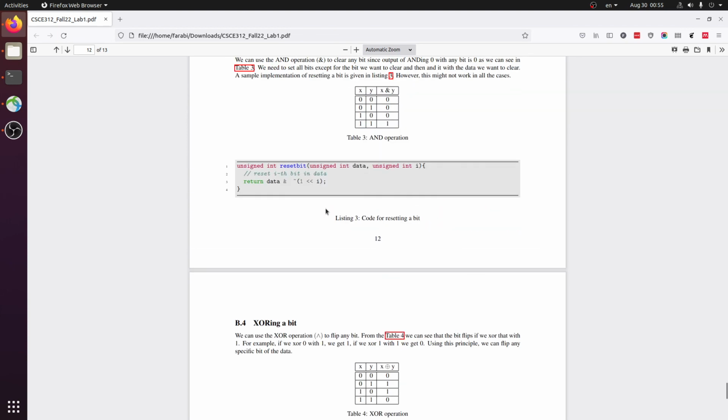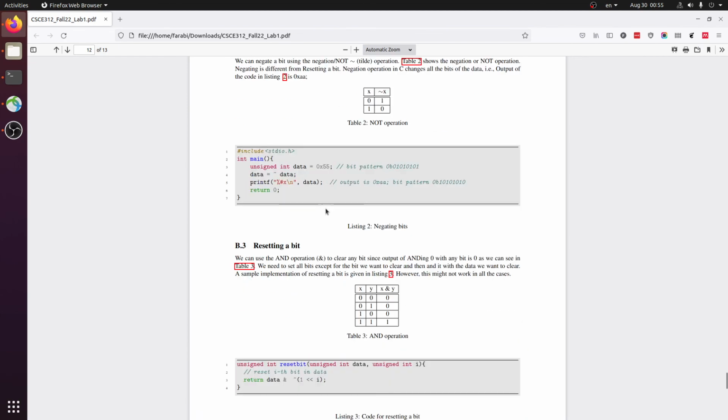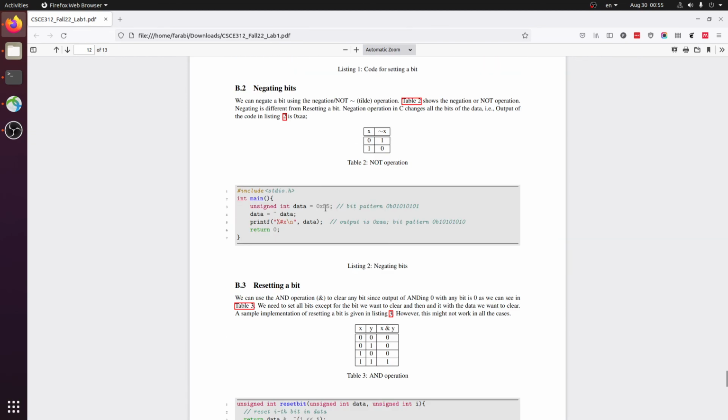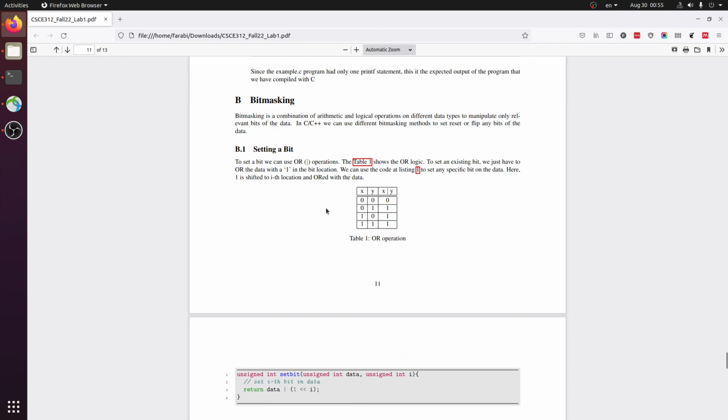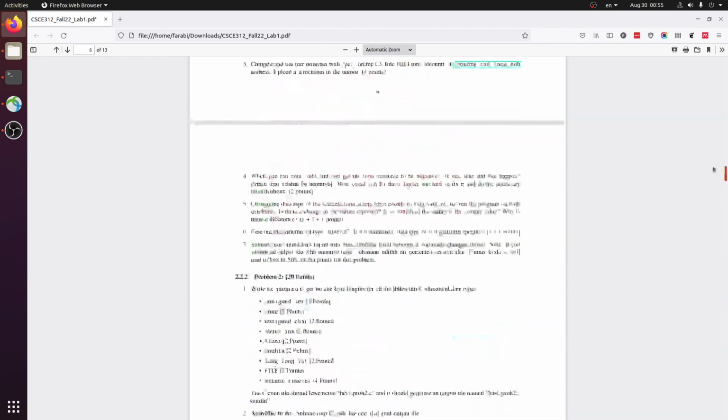There are other techniques as well which you can use, but these are all part of the bit masking techniques that we can use to manipulate different bits at any location of the data. So that's it for today.